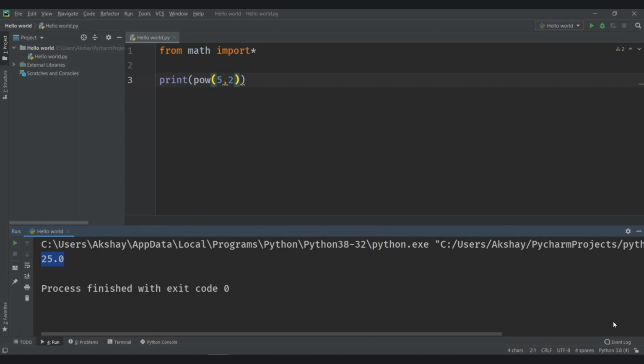Once again, we can make another calculation. So let's say 52 by 36 plus the power function. And we run this code. And as you can see here, the answer is 26.44444. Alright, so right now we know how to calculate all this.